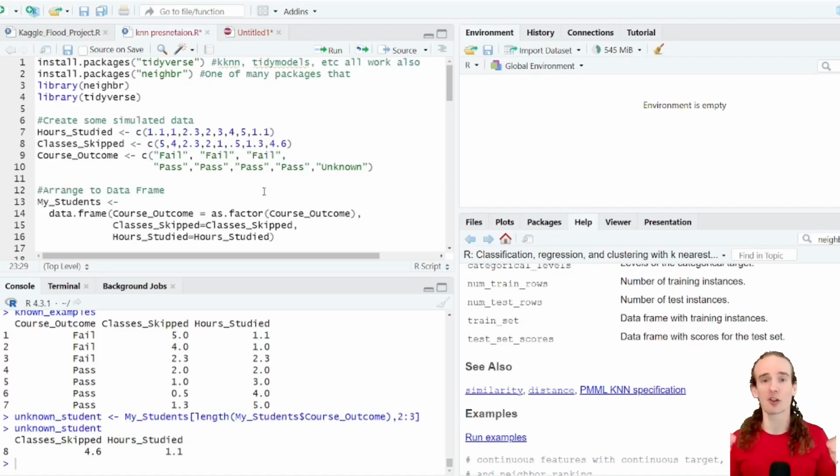Number 2, there are lots of different ways of doing the same thing in R. There's 10 plus packages that do the KNN algorithm. If you use another one, you like it, feel free to use it. I'm just trying to show you one that I thought was the simplest for this video.